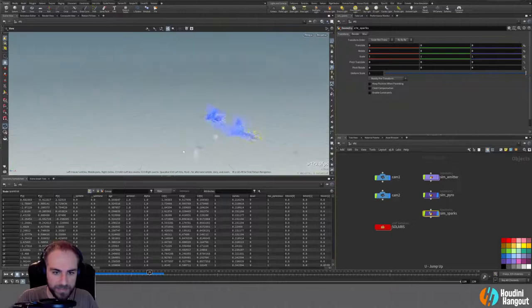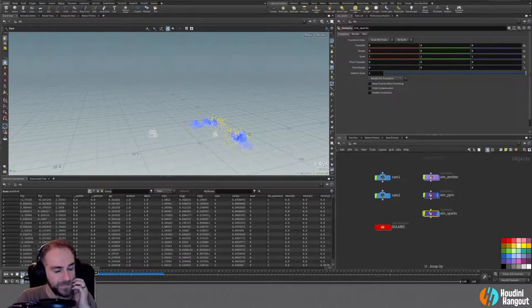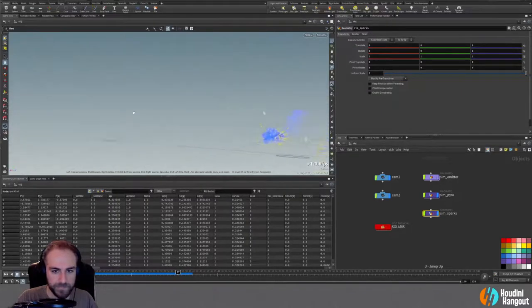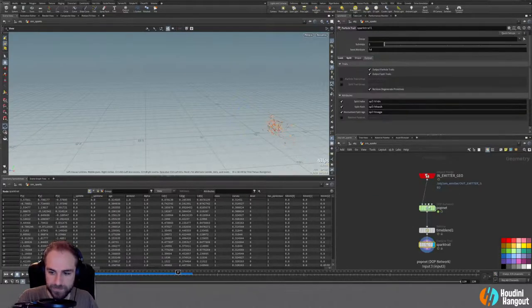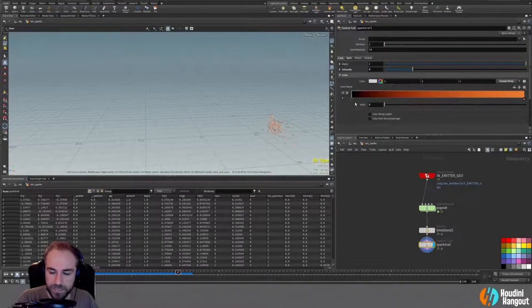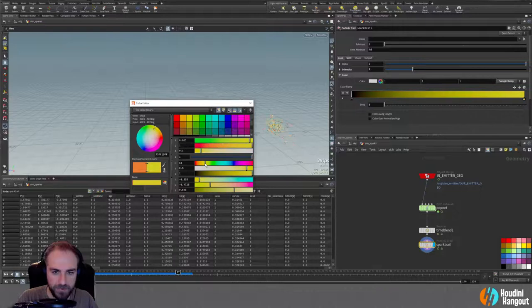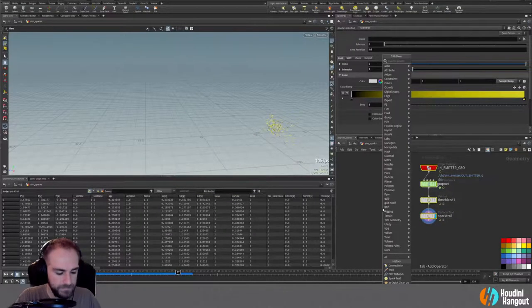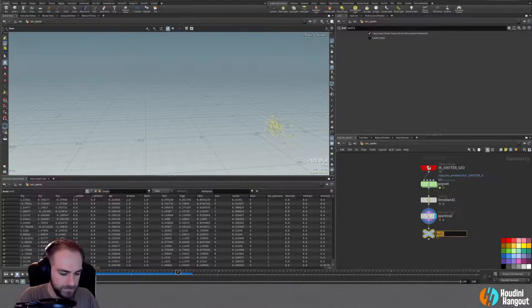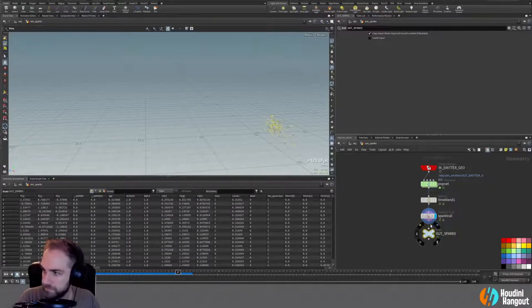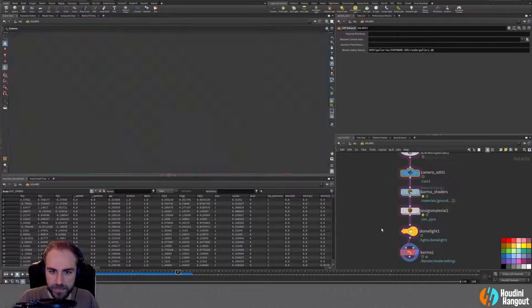Oh yeah, I'm liking that. Liking where that's going. Feels a little more sparky. Cool, cool. Let's see, color. Kind of feel like something a little bit more yellowy might be nice. We got sparks there. Let's go back into Solaris and see.